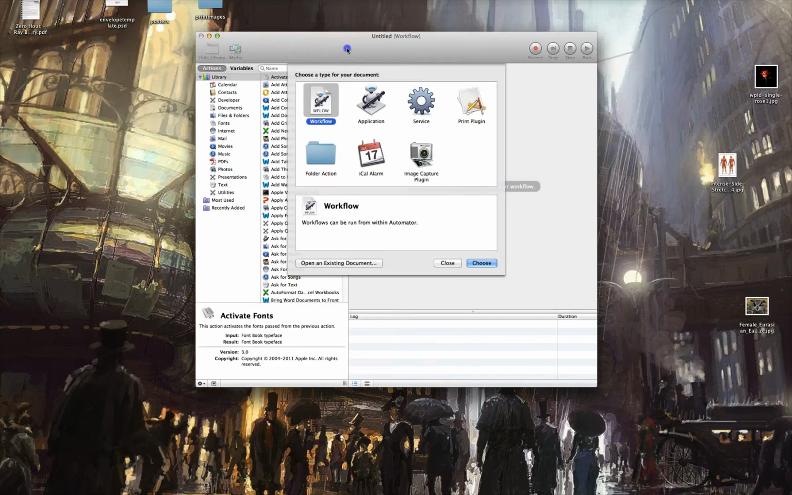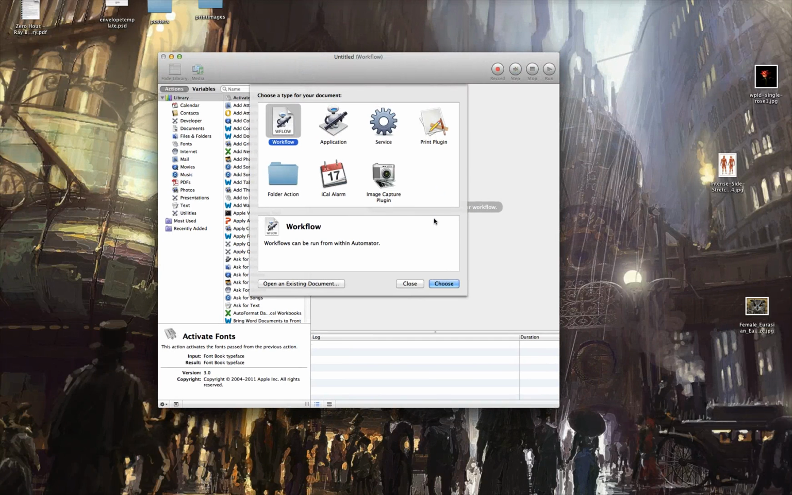Okay, in this video I'm going to show you really quickly how Automator works. It could be very confusing. I'm using version 3.0 here. What we're going to do is batch resize images, and then we will rename those images. Let's just say, for the sake of this one, in a sequential kind of order.